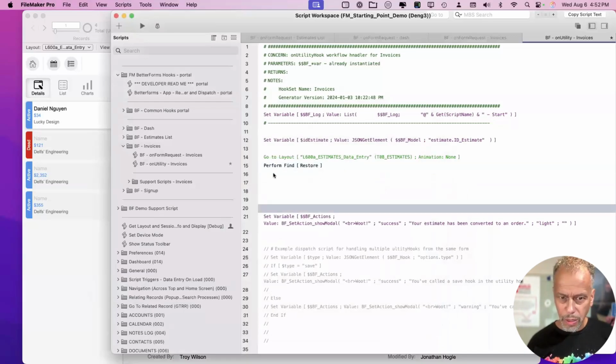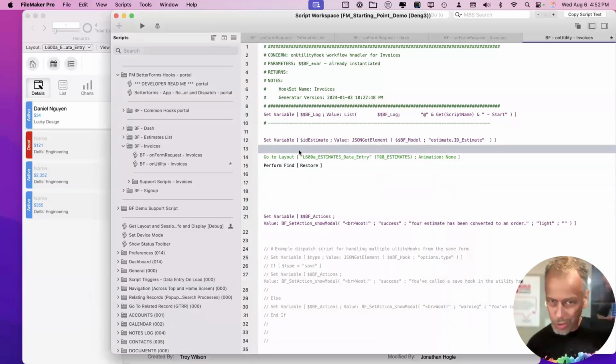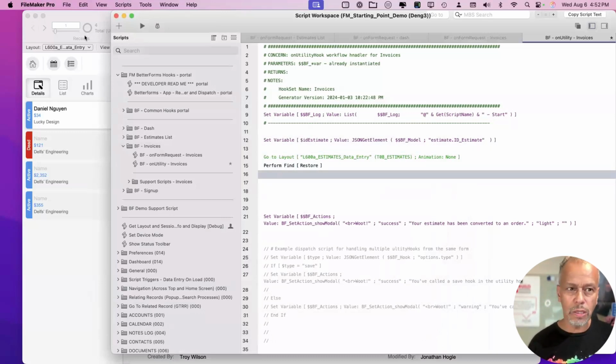All right, there we go. So that should find my estimate, ID estimate. You could enter find mode and all that performance stuff. Yeah, I know. But I'm not going to bother doing that for simplicity here. So now we find the estimate. Now we can just click the button.